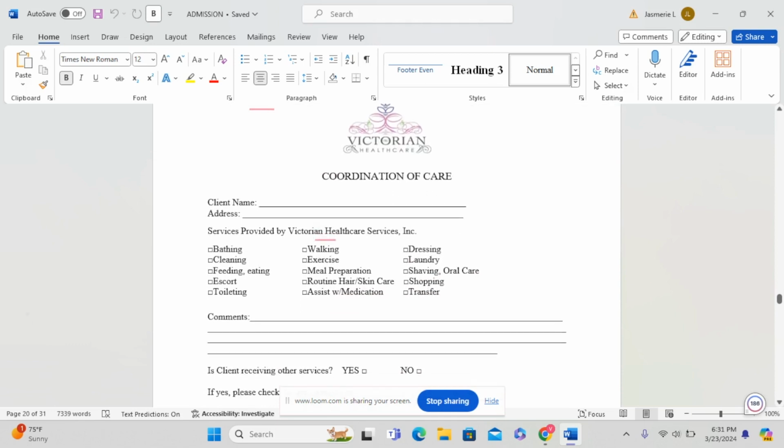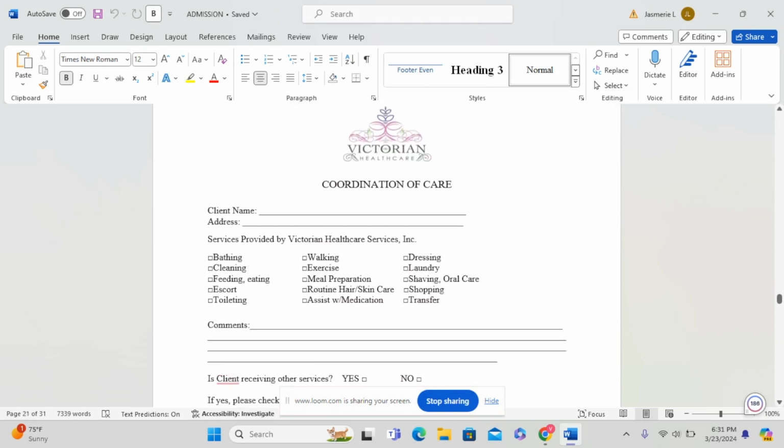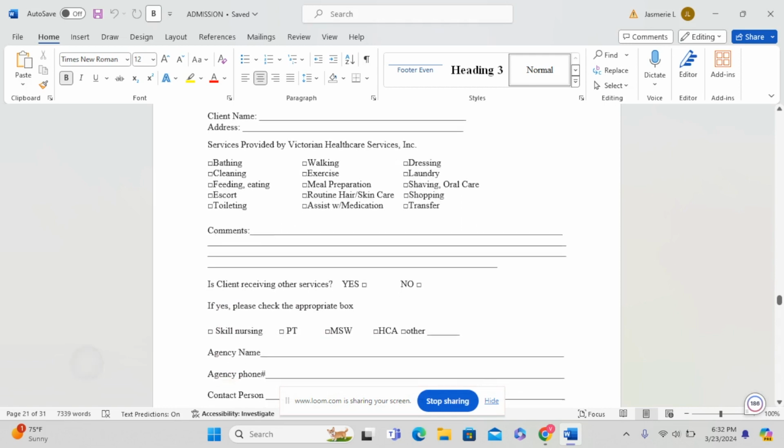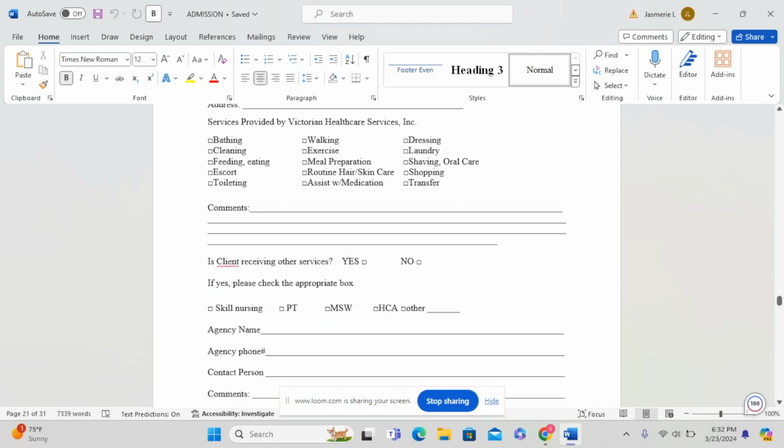And then coordination of care. This form is used in the event that the patient is getting provider services with your agency, and they also have home health services with another agency. So we would do a coordination of care. We would complete this form with the patient's name and address, indicate what services we are providing, and then send it to whatever agency they're having. That way, there's no duplication of services.